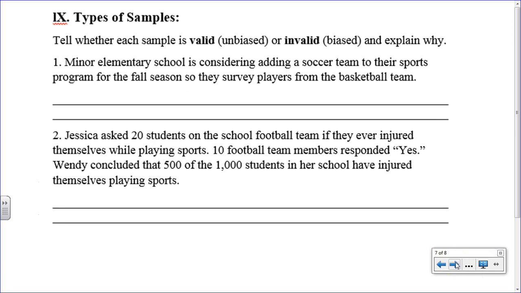The next step is choosing the type of sample that it is. You're going to read each statement and then tell whether each sample is valid, unbiased, or invalid, biased, and explain why. Minor Elementary School is considering adding a soccer team to their sports program for the fall season, so they survey players from the basketball team. Is this valid or invalid, and tell why?